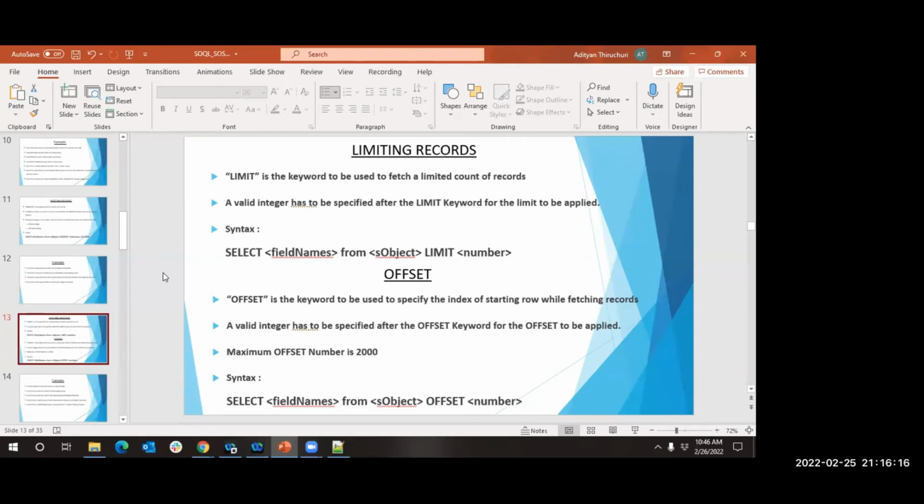Means for this we have a keyword called limit. When you use this specific keyword called limit, you should specify a number immediately. Like how you specify the field names immediately after the select keyword, the object name after the from keyword, and criteria after the where keyword. In the same way, whenever you use the limit keyword, you need to specify a number, and that number will determine how many records are to be fetched.